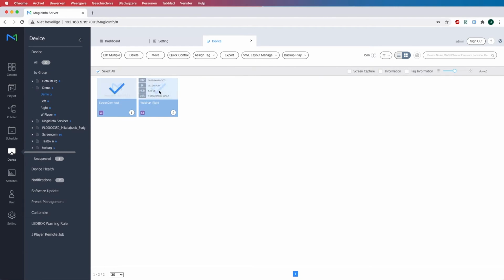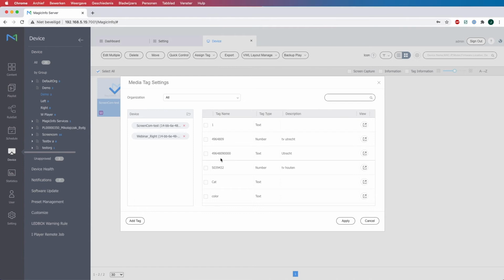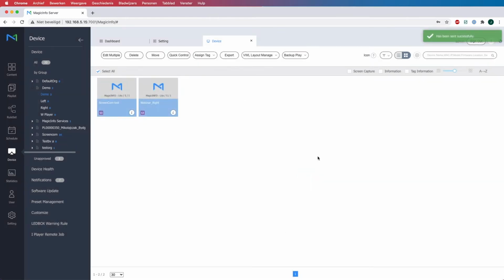So I will select these two and I will assign them with a tag, like this, apply. Now if I click on tag information, you can see that both devices have the tag name cat assigned to them, which is great. That's how it should be.